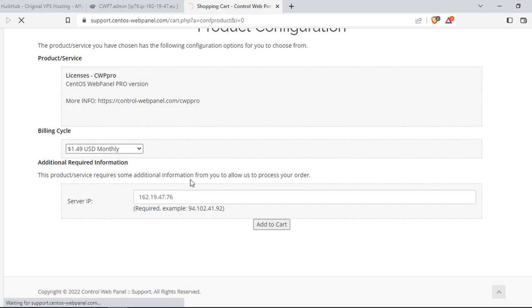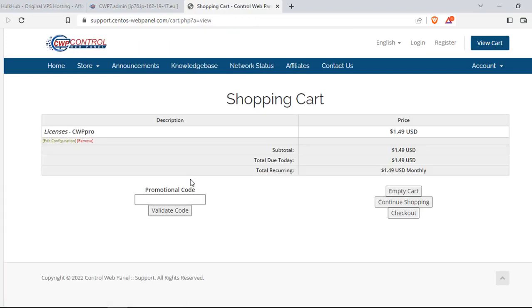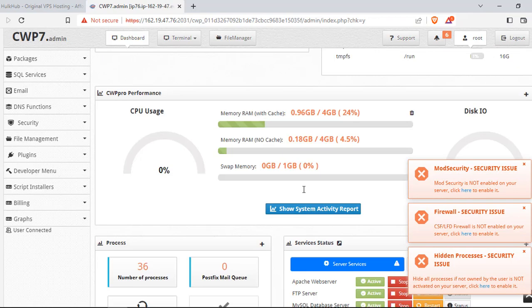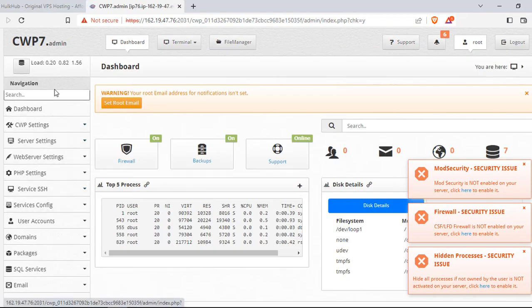And once you click add to cart, you open an account, and then you make your payment of $1.49. So that's it. From here, all you need to do is check out, and then you make your payment of $1.49. Once your payment has been made, you can come back here and do a reboot of your server to activate that CWP Pro license.